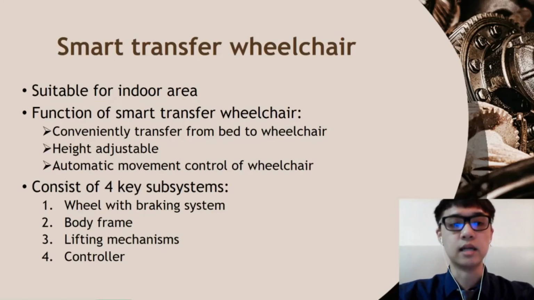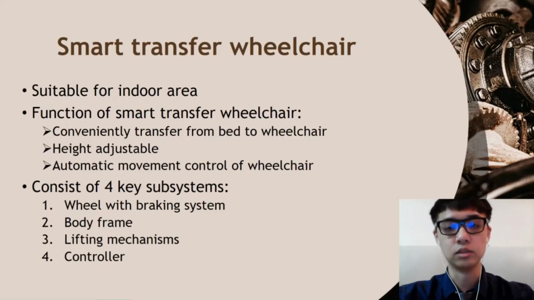Second is the height adjustable function. As we know, there are different heights of beds, some low, some higher. Sometimes it is very hard for users to transfer themselves to the bed. So this function allows the user to adjust the height of the wheelchair to fit the height of the bed so that they can easily transfer themselves. Third is the automatic movement control of the wheelchair. This function allows users to move with the wheelchair with just the press of a button.